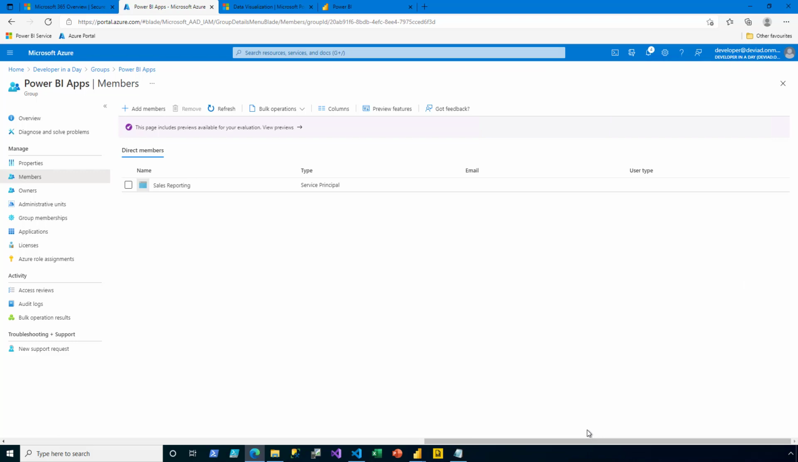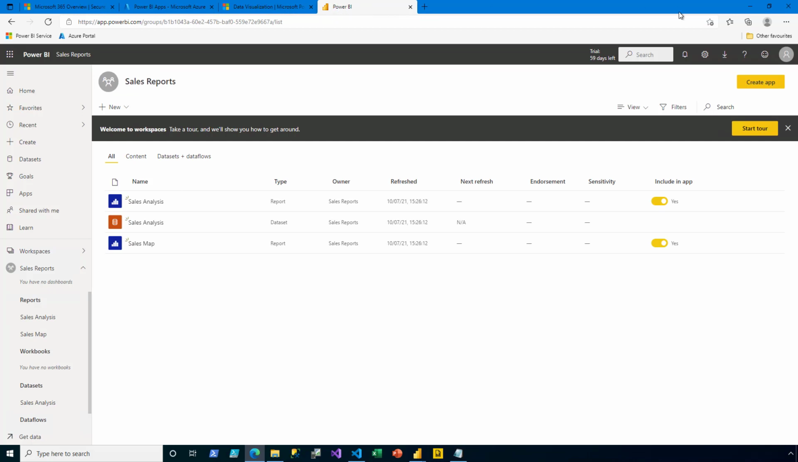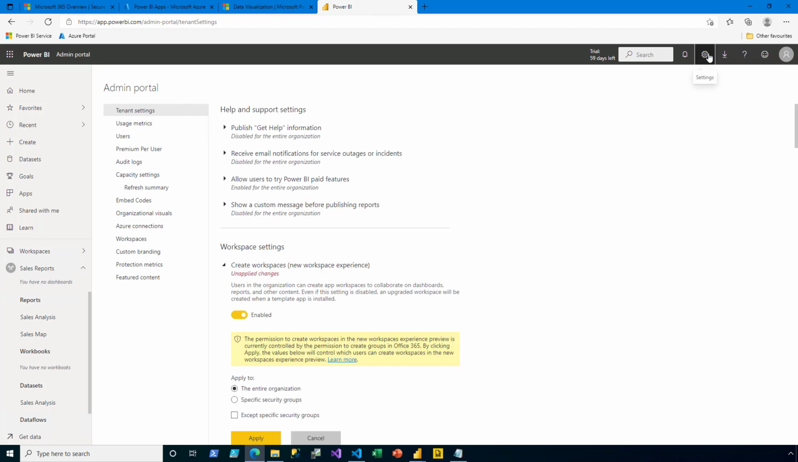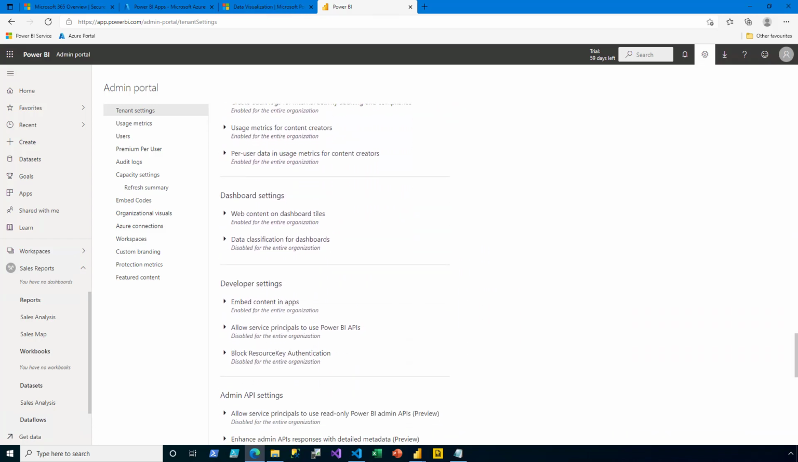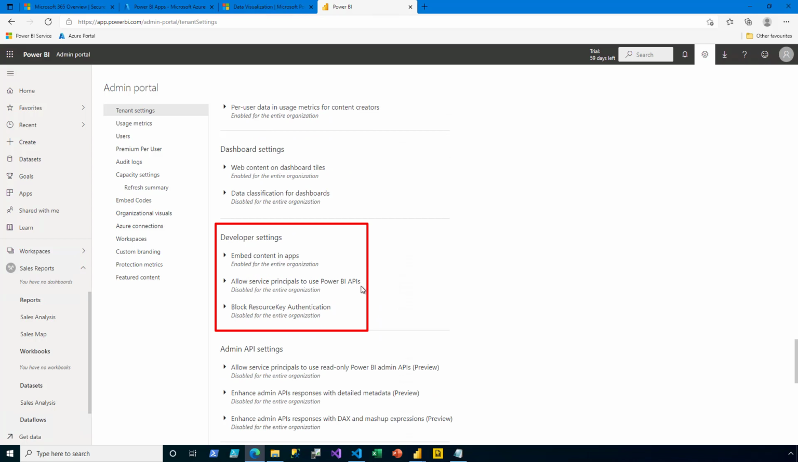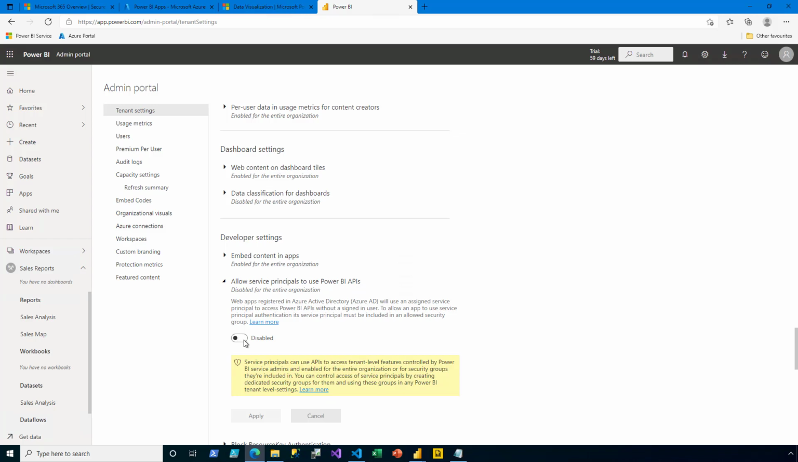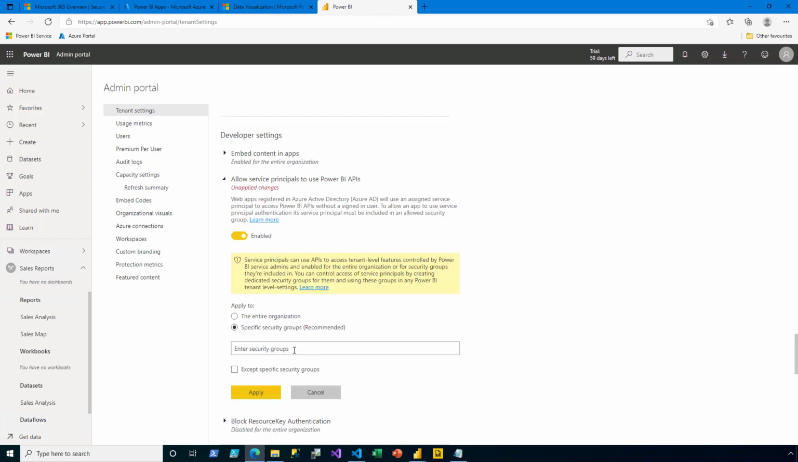Lastly, I need to complete some security setup tasks in the Power BI service. At the top right, I click the cog icon and then I open the admin portal. In the admin portal, I notice I'm in the tenant settings, and then I scroll down to locate the developer settings. Here is a setting to allow service principals to use the Power BI APIs. I enable this setting, and then I specify that the Power BI Apps security group is assigned to that setting. I click Apply.